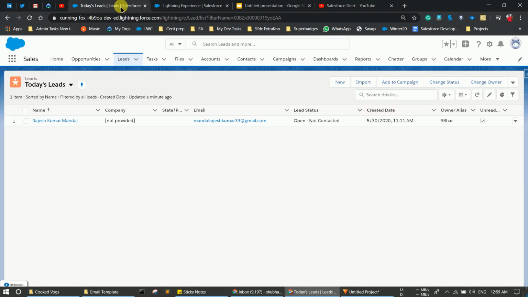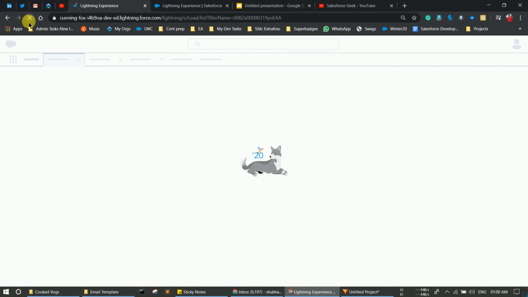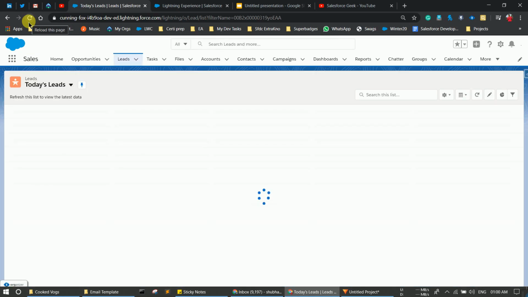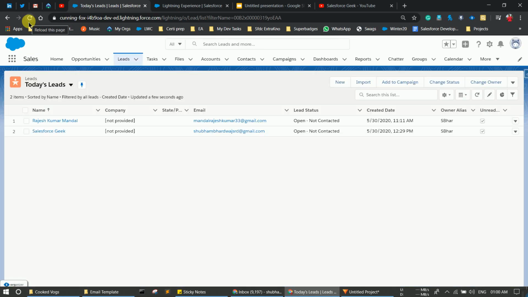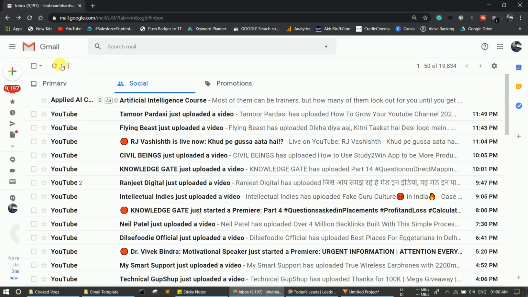And let's move to the list view, today's list view of lead, and simply click on refresh. So as you see, a lead is already created in our org named Salesforce Geek, and you can also see the email over there. And now what we have to do, we have to simply check whether we get an email from our org or not. So let's refresh it.